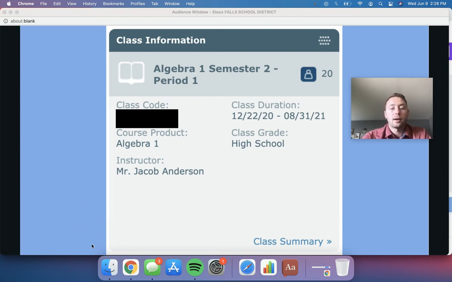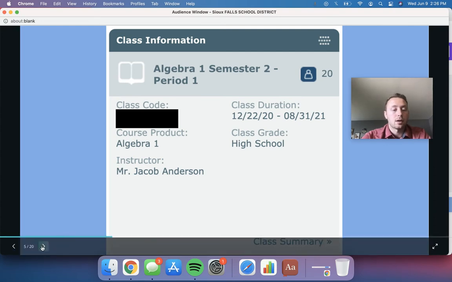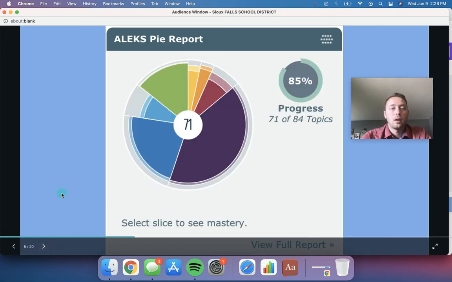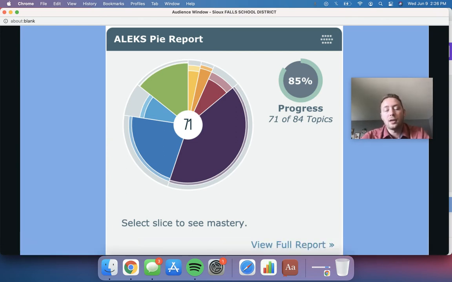But then your course product, the grade, and the instructor are also on there. Okay, so this is your individual class ALEKS pie report. Now, what each of these pies represents is a specific standard, a content standard. You can see that some of the pies are bigger than others. That's because we chose more topics in that standard. And some of the standards, we only pulled 1 or 2 topics from. So that's why they have smaller pie slices.